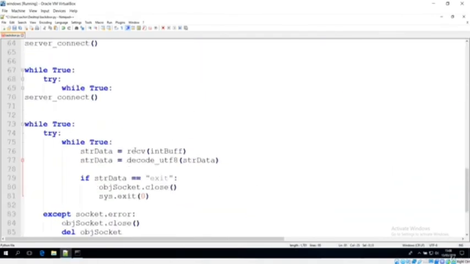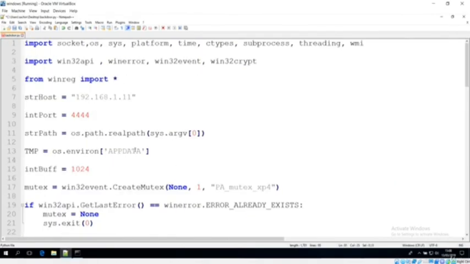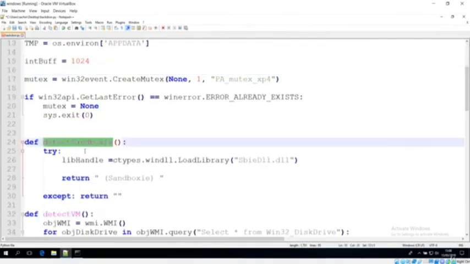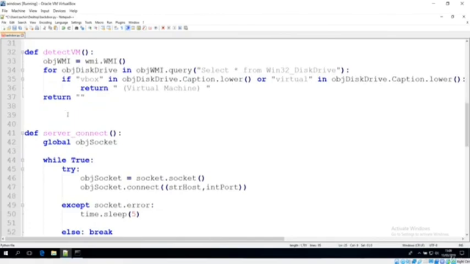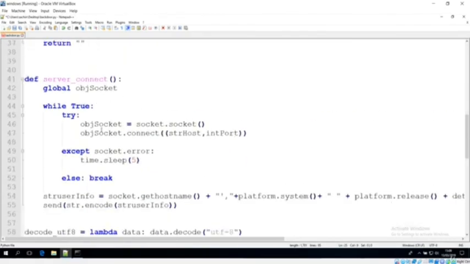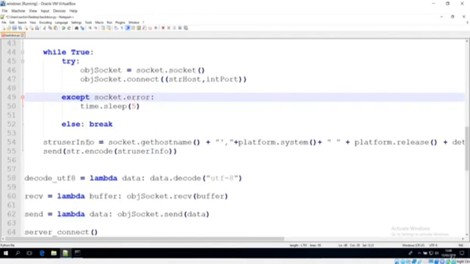So let's see what we just did here. It was easy coding over here. We just saw how mutex works, or what the use of this mutex is. We saw how this sandbox works. We saw detecting the virtual machine, and we coded the server connect. We have already seen how to connect in the previous lecture, using the socket module, giving a tuple with the host as a string, which is the server host IP address, and the port which the server will be listening on.